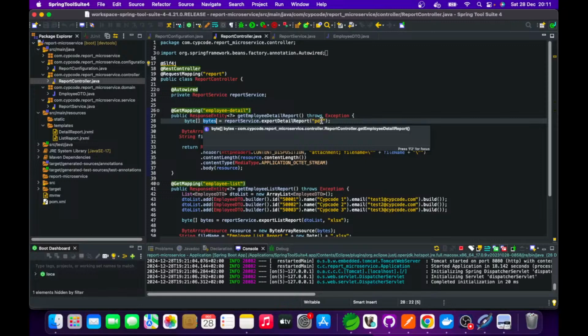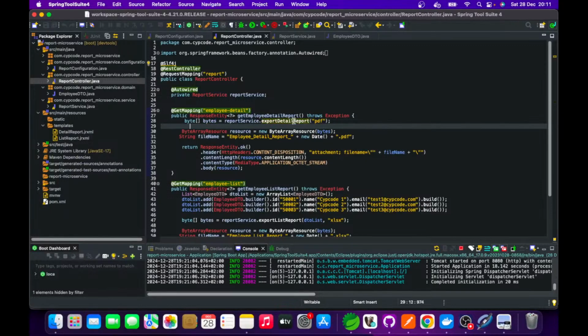and the byte array is basically going to be generated from the export detail report. And you can see here we are sending one parameter which is of type string, and it has PDF, which means we expect the report to come back as a PDF, and those bytes will generate us a file that we can basically send back via the API as a PDF or in a PDF format.